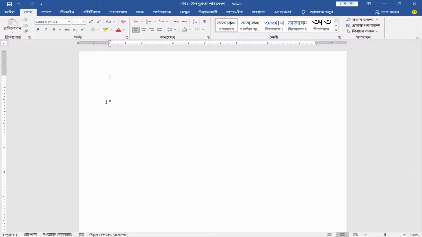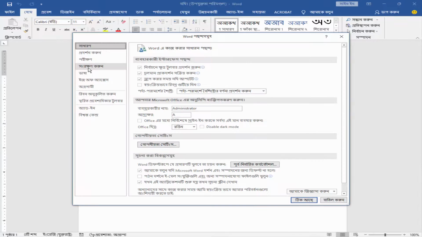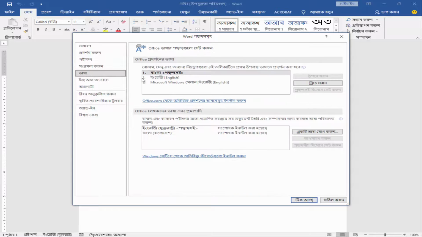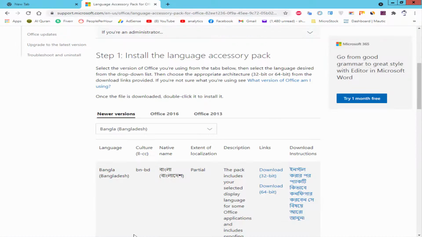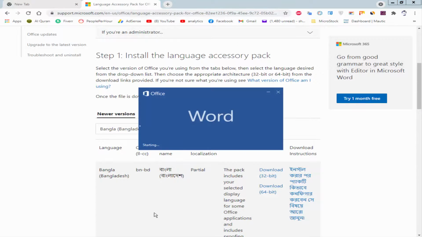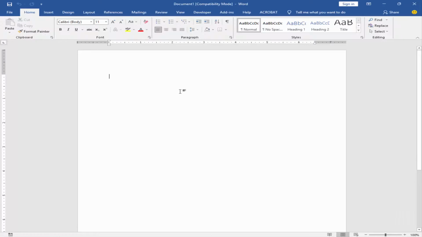If you want to return to your language, go to the File menu, click Options, Language, and set English as the preference and OK. Restart your documents and open your program. Now your language is back.